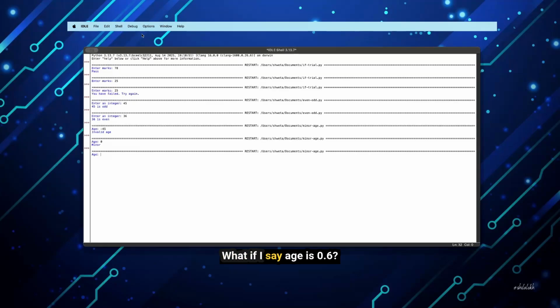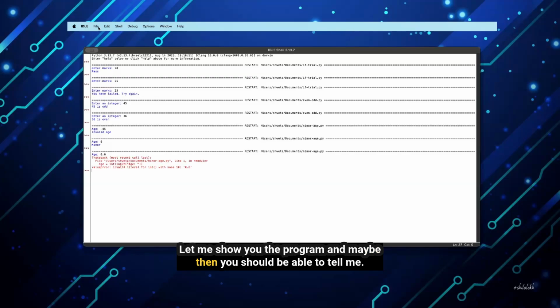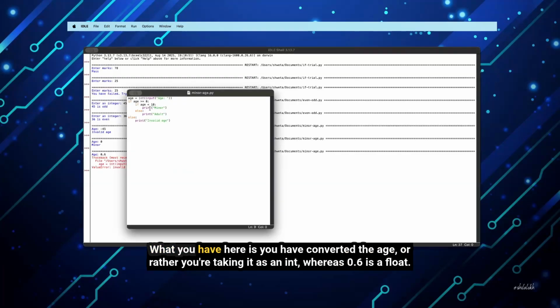What if I say age is 0.6? Why did this happen? Can you tell me? Let me show you the program and maybe then you should be able to tell me. What you have here is you have converted the age, or rather you are taking it as an input, whereas 0.6 is a float.